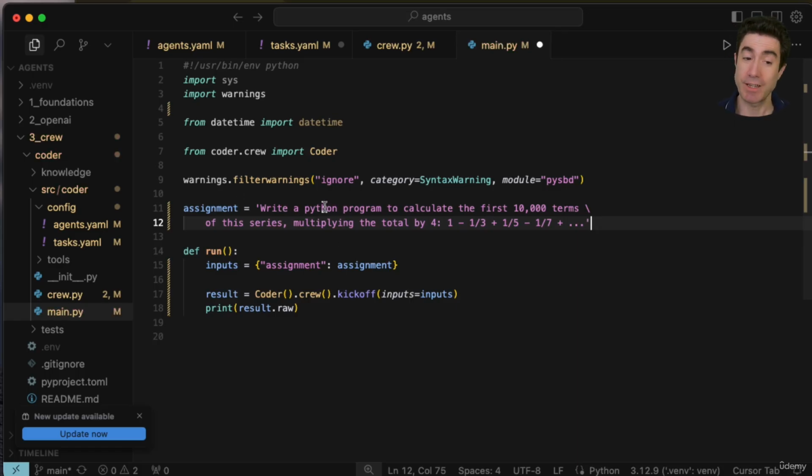So I wanted to write a Python program to calculate the first 10,000 terms of this series, multiplying the total by 4. So I put it in quite a complicated way. And here's the series: 1 minus a third plus a fifth minus a seventh plus ... It's a classic case of just asking the LLM to figure it out like a reasonable, intelligent human would.